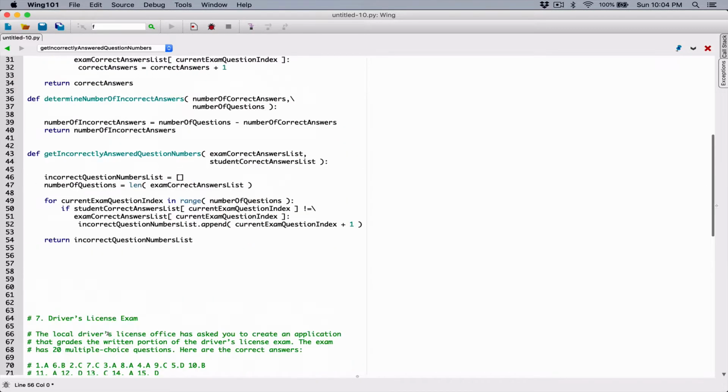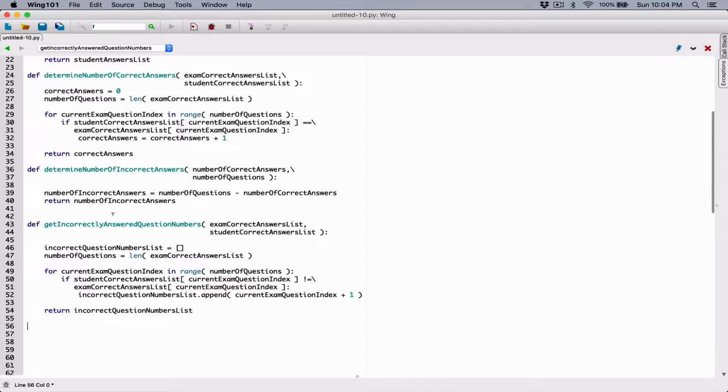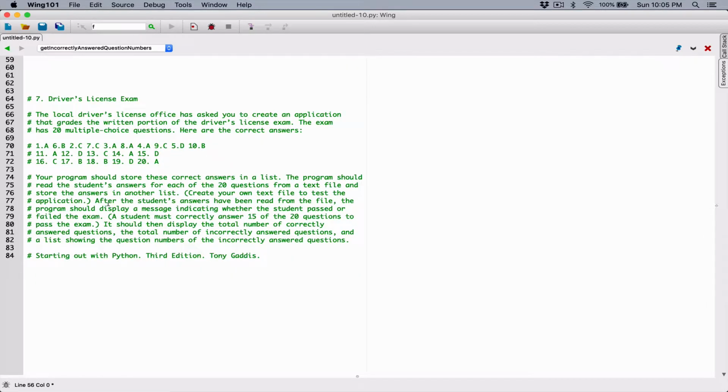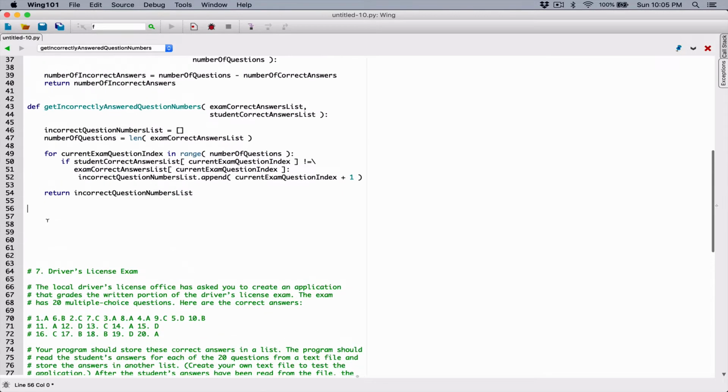And now, because we can find the number of correct answers and the number of incorrect answers, we can determine if the student passed or failed. So over here it says, after the student's answers have been read from the file, the program should display a message indicating whether the student passed or failed the exam. So let's create a function for that as well. I'm going to define a function. I'm going to call it student passed exam. That's how I'm going to call it.